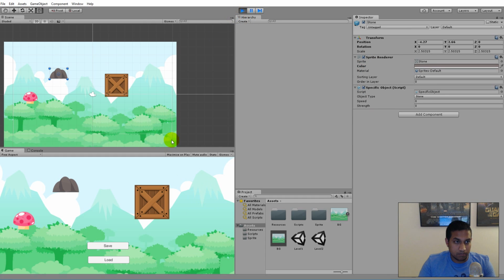If we play this game, we have three objects. We have a mushroom, a stone, and a crate. If I click on the crate, you'll notice that we have the speed and strength here, and I would like to increase the speed of this crate to 5 and the strength to 20. So he just leveled up this crate basically. The stones also gained a level, so they got 50 speed and 2 strength. And the mushroom, he also leveled up, but he only got 1 speed and 1 strength.